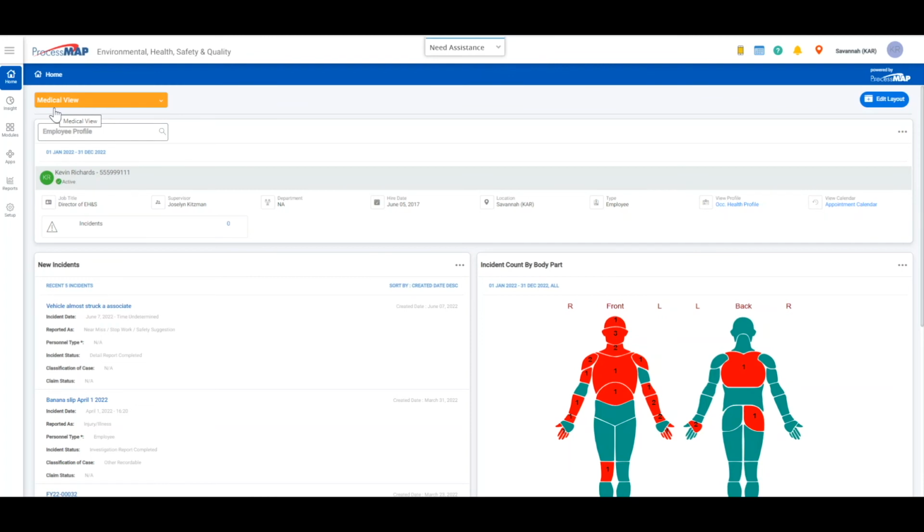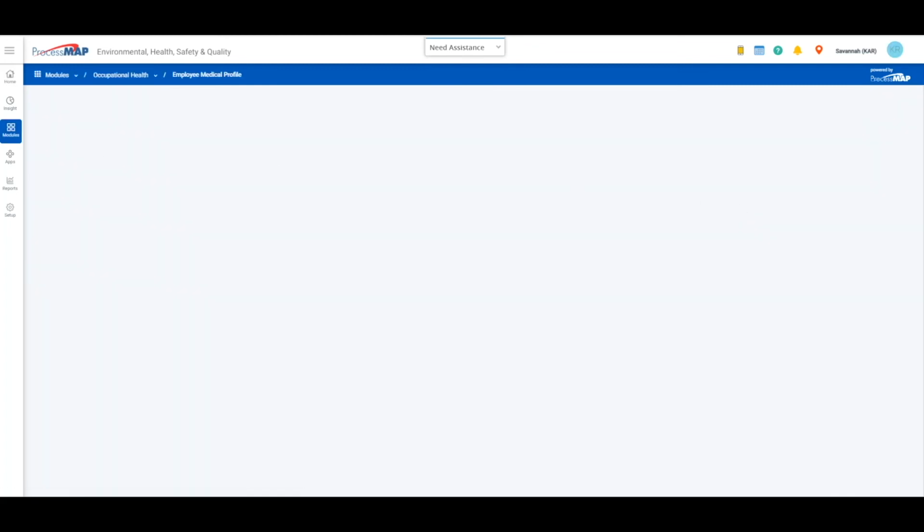This module also ties into our incident management module, which you'll see later on. And then also can have all the different body parts coming from the occupational health module as well. In here, you see that we typed in a person's employee profile name, that you'll be able to go within one click, go right into the employee's occupational health profile.